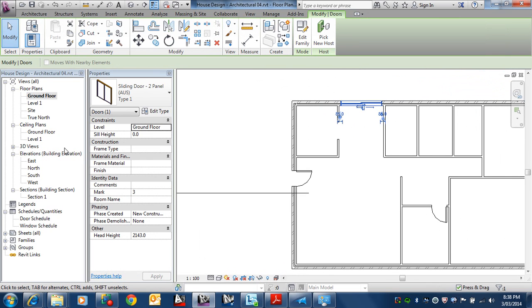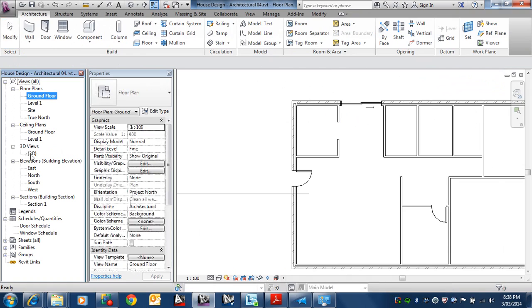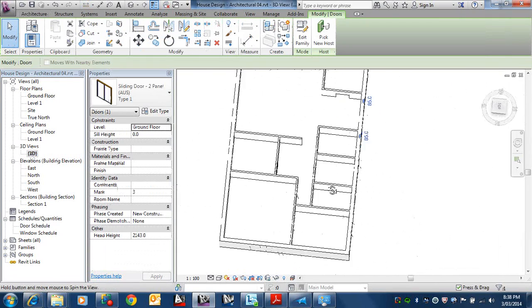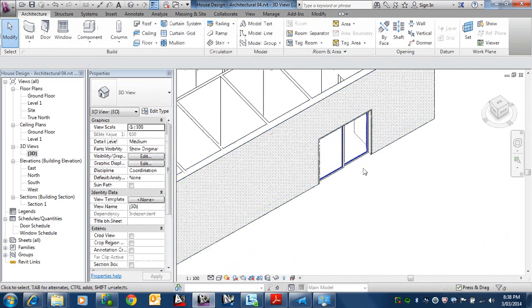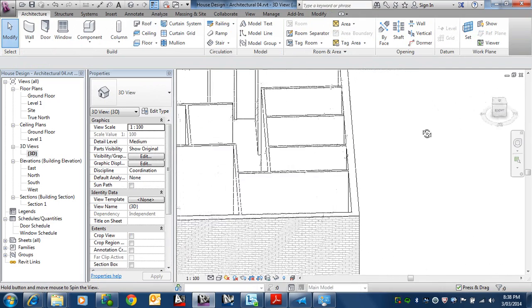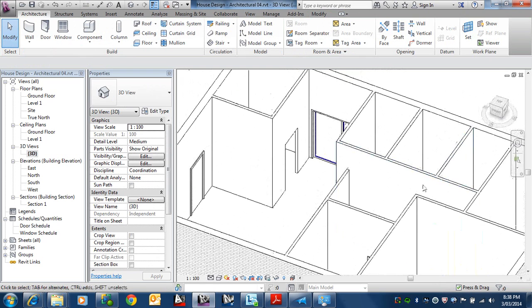If I look at that in 3D, I can go down to my 3D level here, have a look around, and that's the door I just added. I'll just press escape. There it is. Okay, so that's looking pretty good. All right, so that's that bit there.